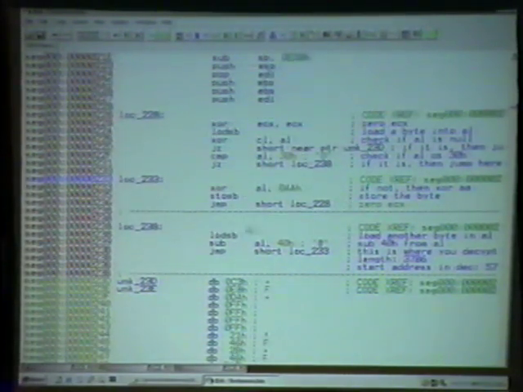If it doesn't, then we compare AL against 30 hex. If it is, then we jump over XOR decrypting that byte, and we just subtract and place the byte. What we do then, basically, is we go through and we XOR against AA.